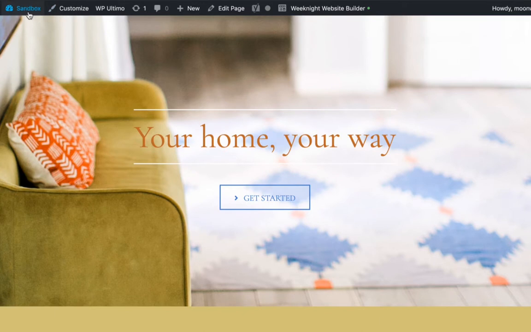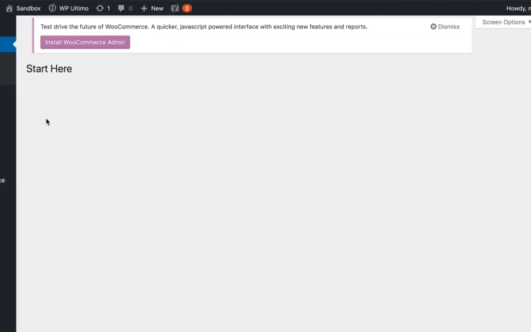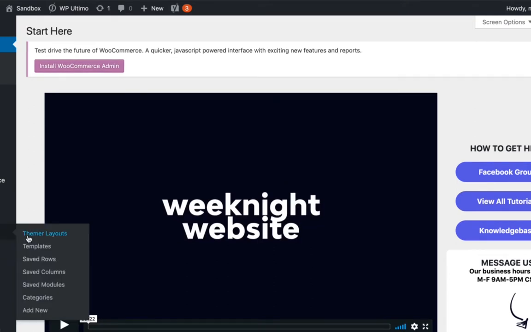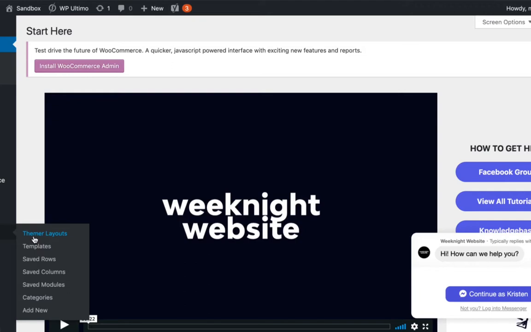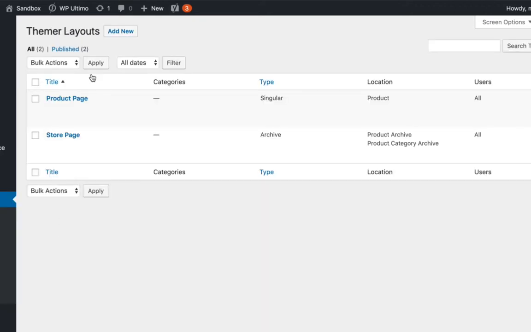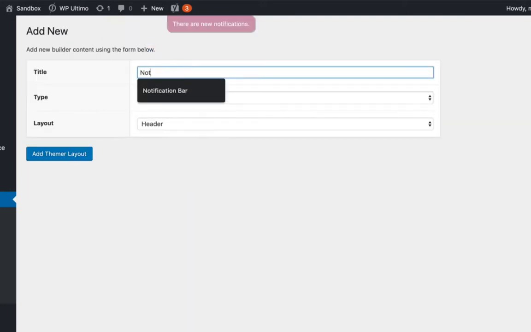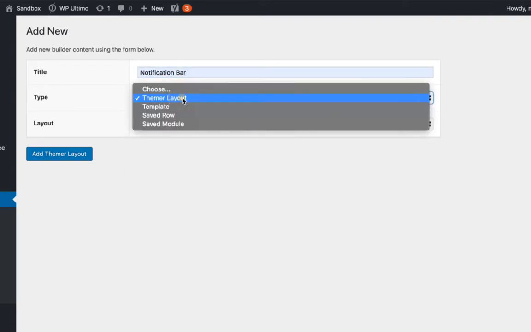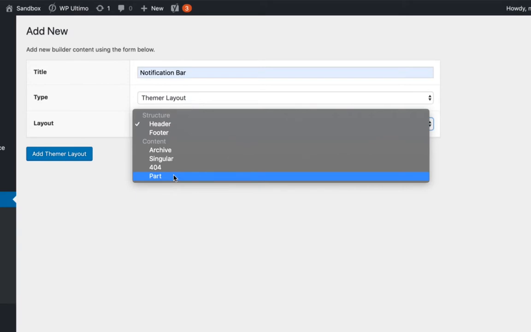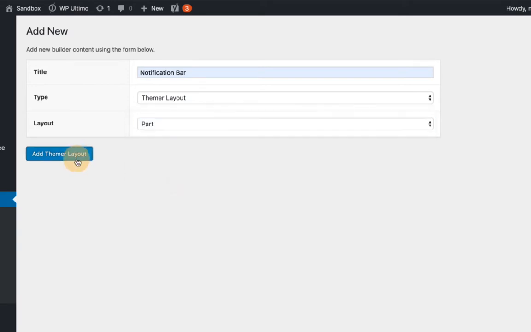So what you're going to do is go to your dashboard, and you are going to create something in the themer layouts that we call a part. So this is going to be just a part or a little piece of your website. And there's all sorts of places that you can do them, but I'm going to call this notification bar. And it is a themer layout, and I'm going to click part, add.